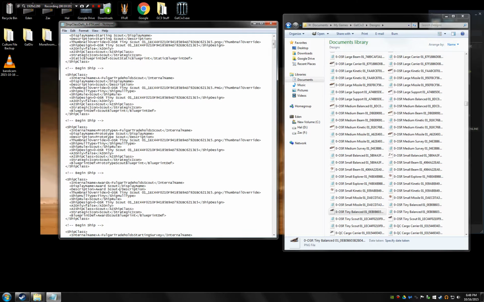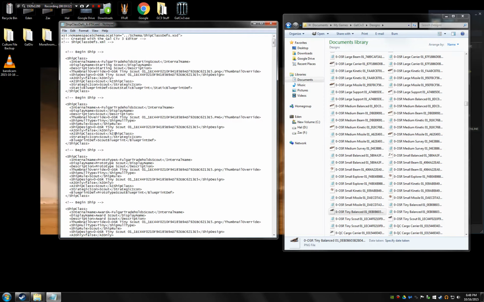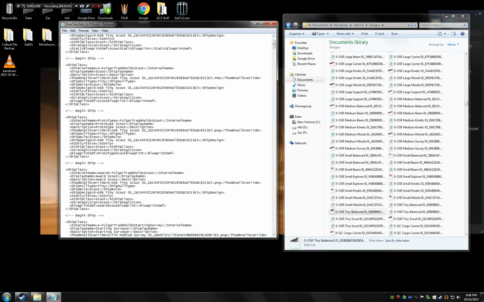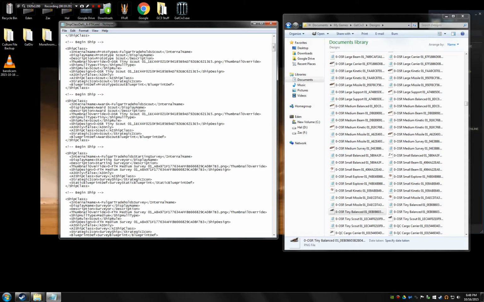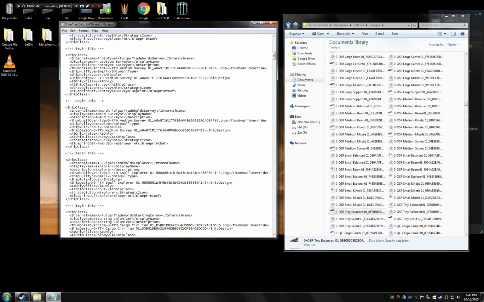Done. Okay, we have done the 4 designs that involve scout ships. We would just keep scrolling down and selecting designs we want to use, and as long as they belong to Krin, we'll be okay. And just keep copy pasting, copy pasting, copy pasting.